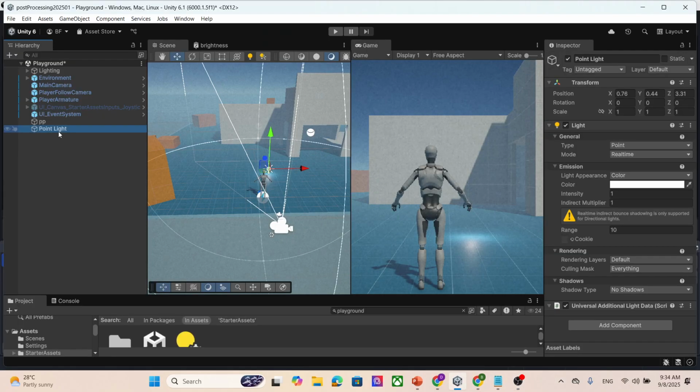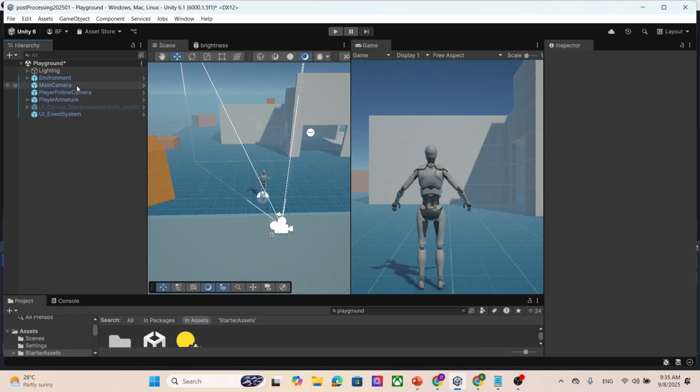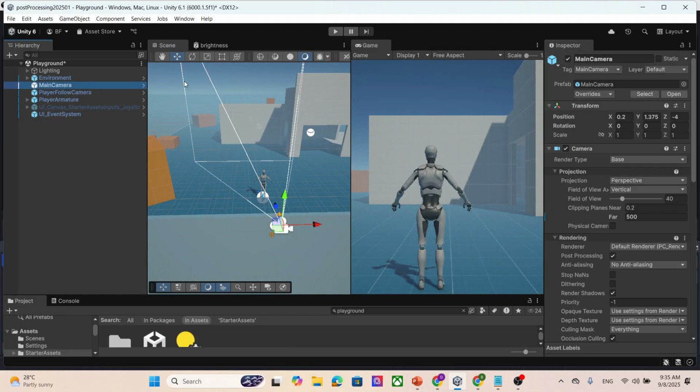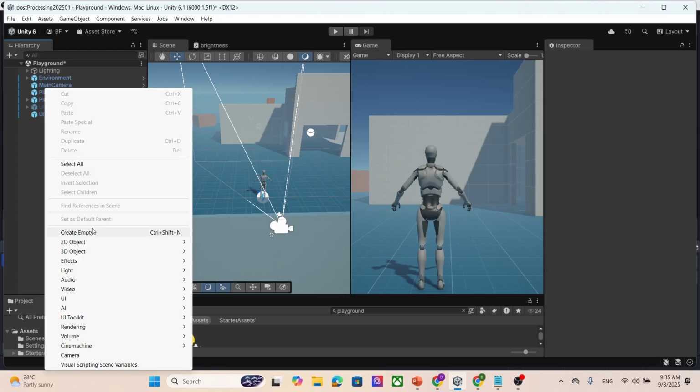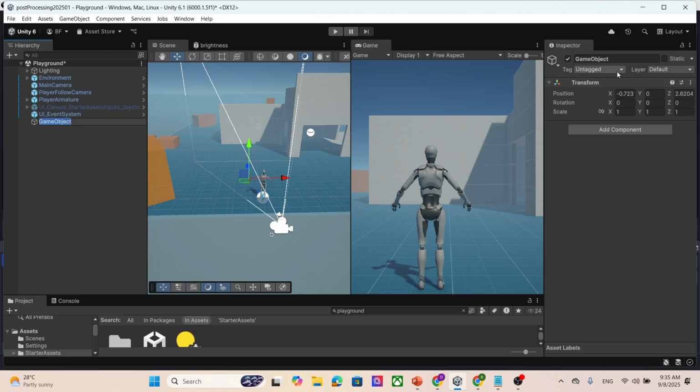Okay, I'll repeat. Go to your main camera, and you will see this post processing. Check this one. Check this one. And then right click, you can create empty. We call it PP, post processing, or we can write post processing.